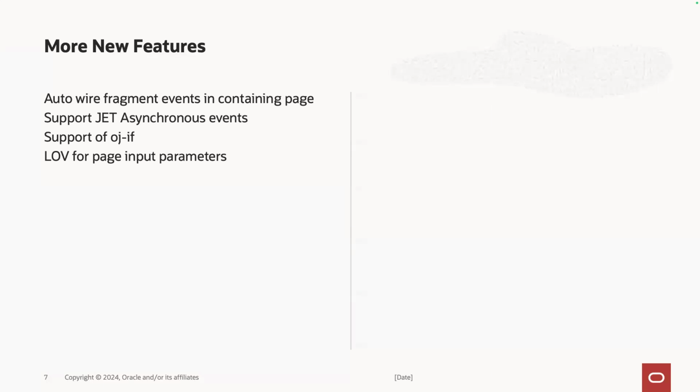Another new JET capability is a component called OJ If. This is basically an enhancement on top of the OJ bind-if component that we had before. OJ If doesn't require a surrounding span or component or div in order to show the changes. So if you need to conditionally show or hide things in your pages, up until now you were using the OJ bind-if. Starting now, you can start to use the OJ If option.